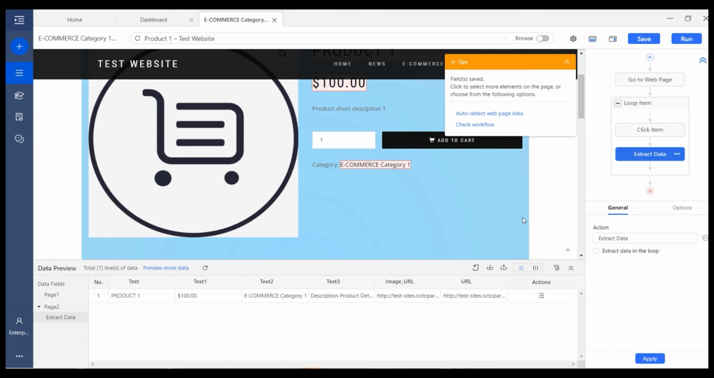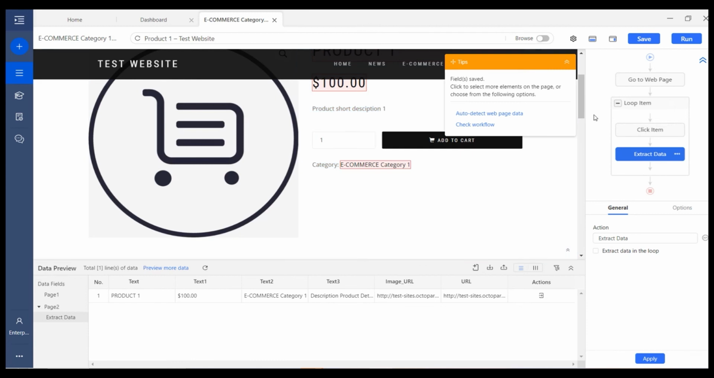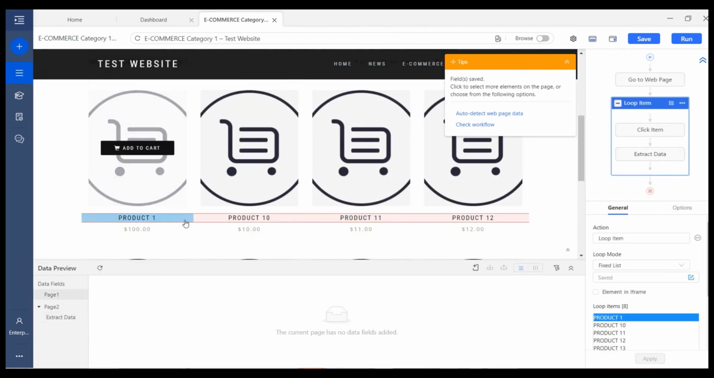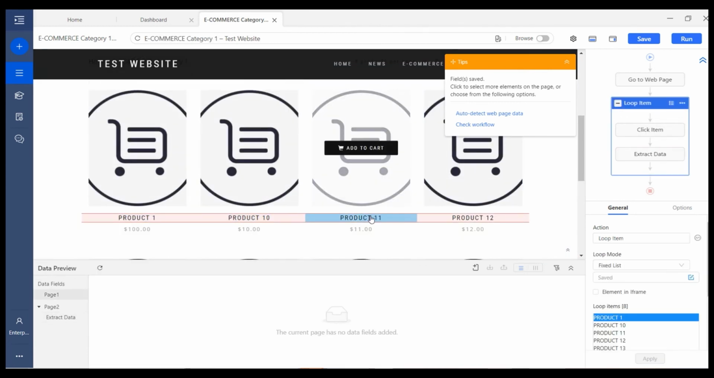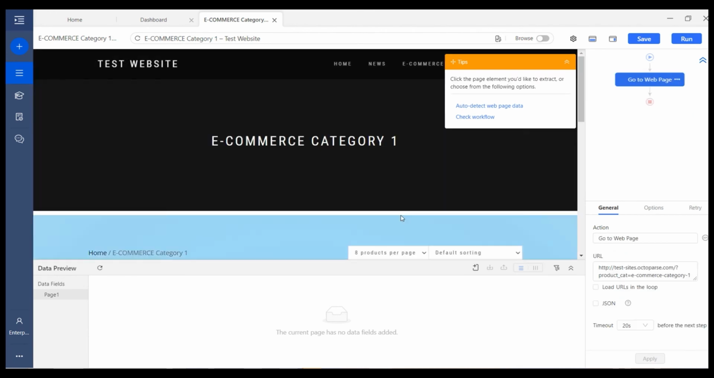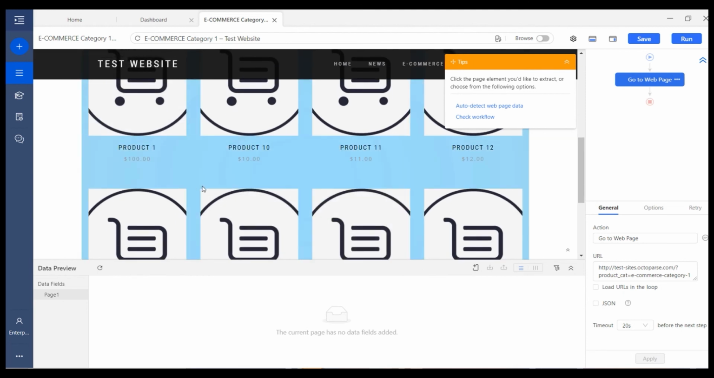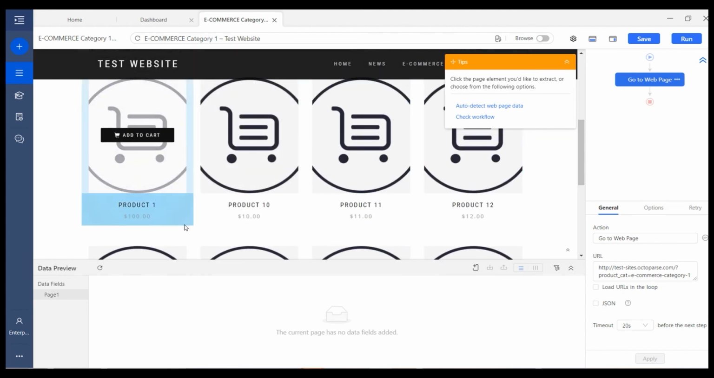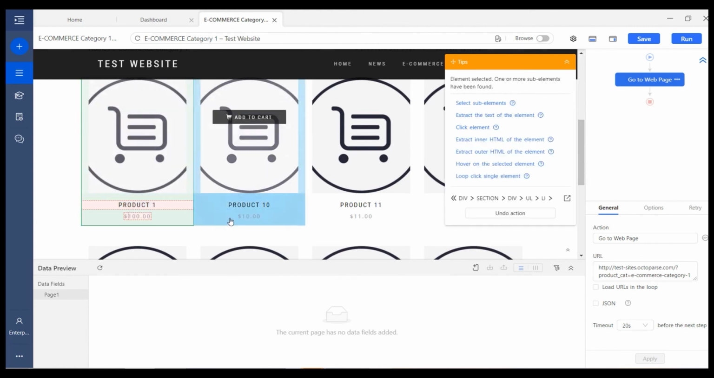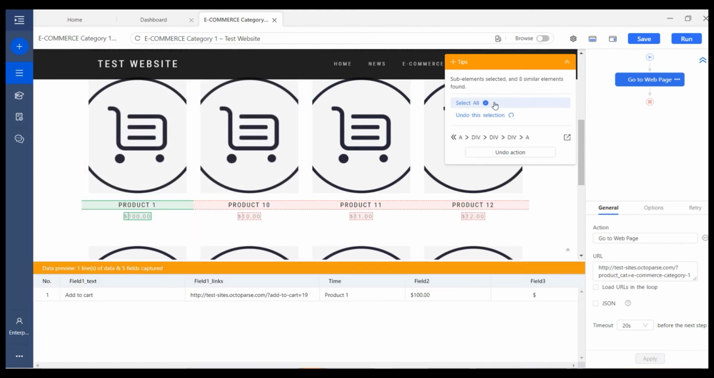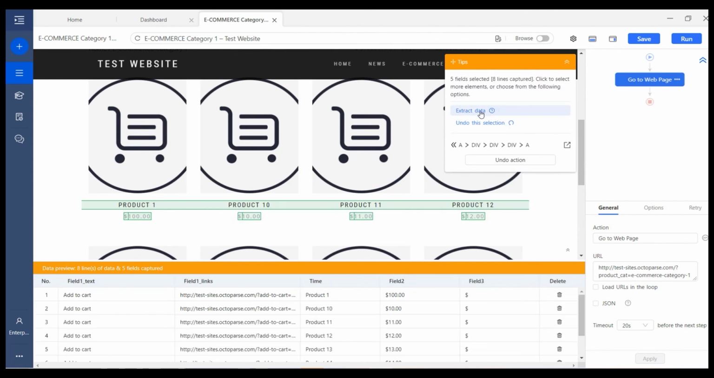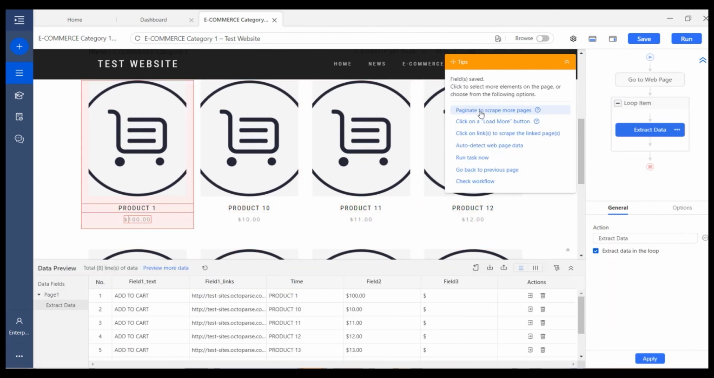But what if we wanted to scrape from the listing page first and then go to each product detail page to get other info? It's quite easy to do. Firstly, let's create the steps to scrape from the listing page. We select the first product section, select all sub-elements, and select all and extract data. Okay, the loop has been created now.